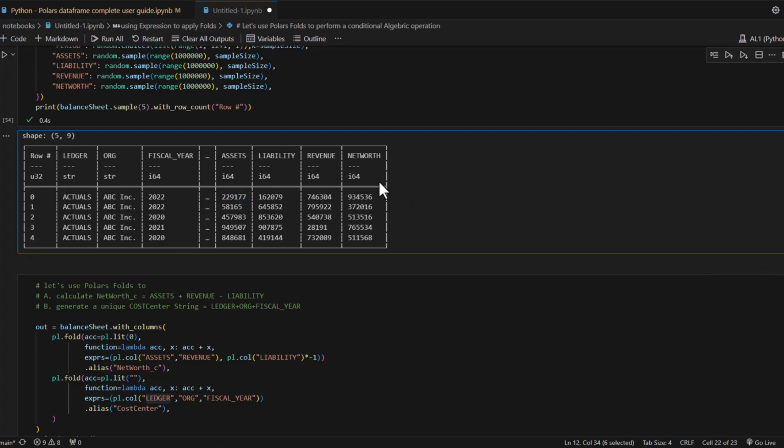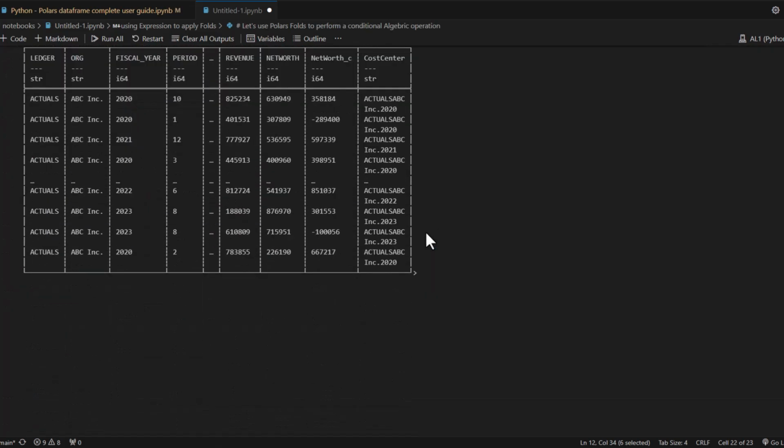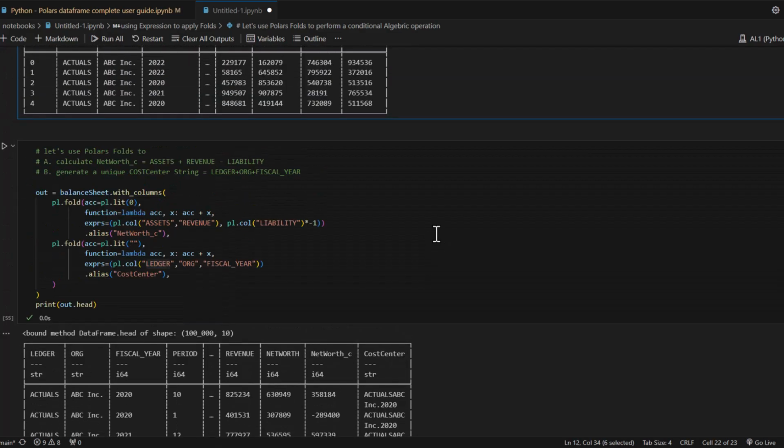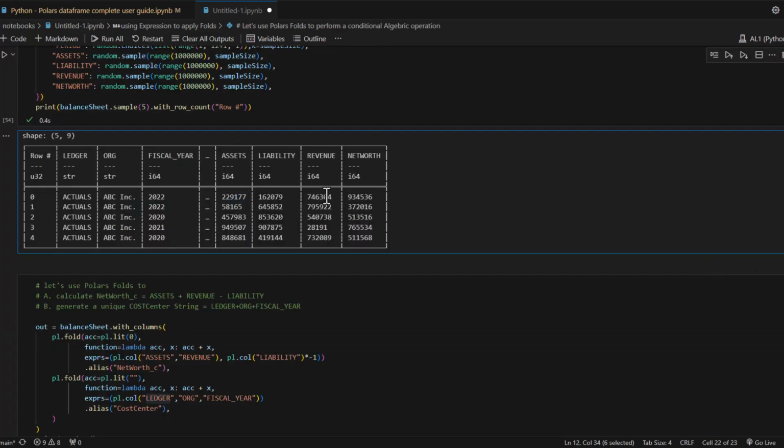I hope you will find this useful. There are a lot of other examples I wanted to show you in this video, but I think that's pretty much all. That's pretty much it I wanted to cover from the missing data and folds perspective.